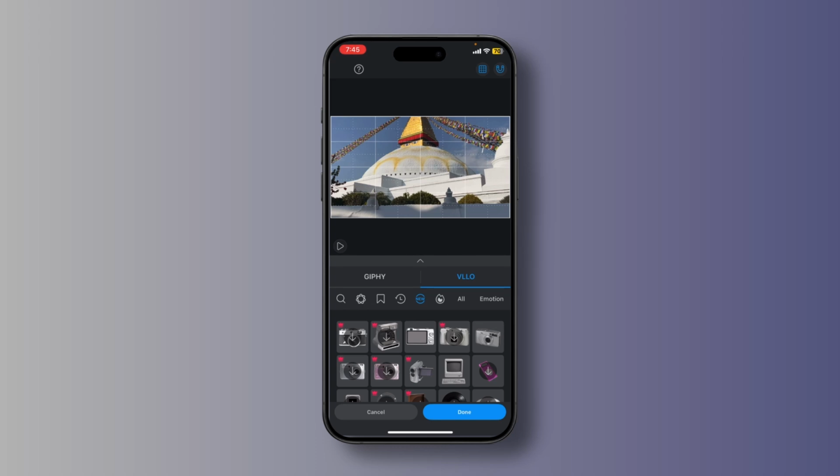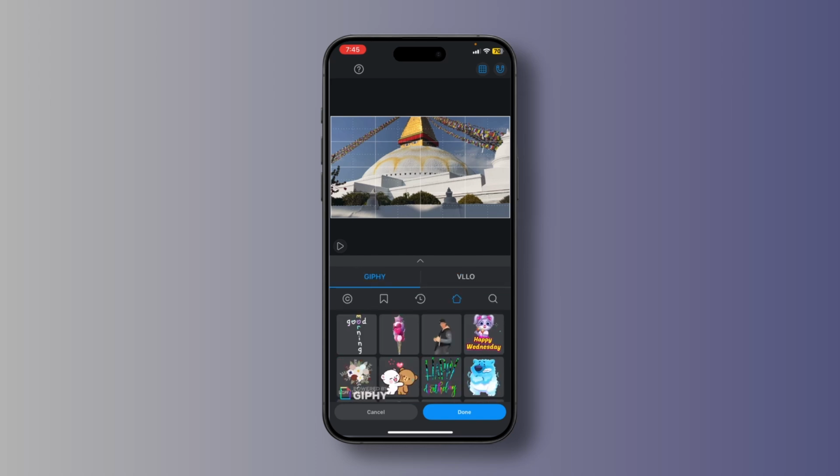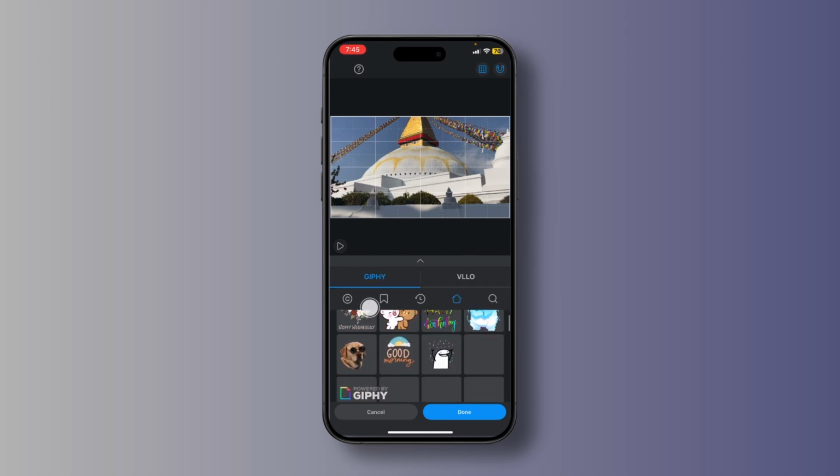Once downloaded, simply tap on the sticker and it will be added to your clips. Keep in mind that some stickers are free while others are paid or premium. If you switch to Giphy section, you will see a large collection of animated GIFs in different categories. For Giphy section, you don't need to download, as you can just tap on them to add.